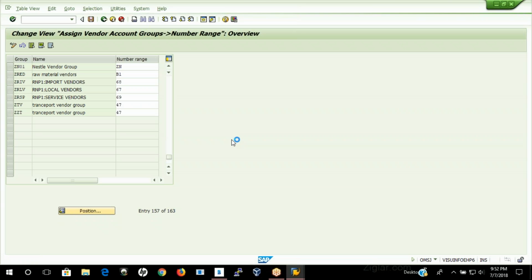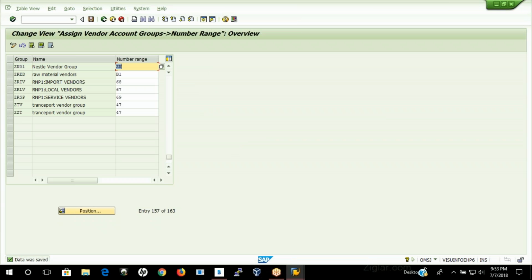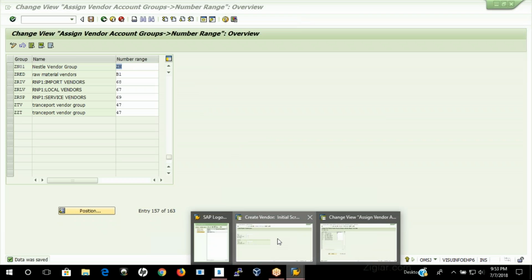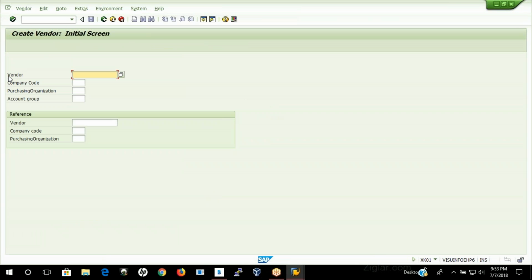So we are linking each and everything here so that whenever the user wants to maintain the information about the vendor, he will go to this T code XK01. First we have to leave this field blank because we are making use of the internal number range here. We know my company code is 3435, my purchasing organization is also 3435, and my account group is ZN01. So you have to maintain this information here.